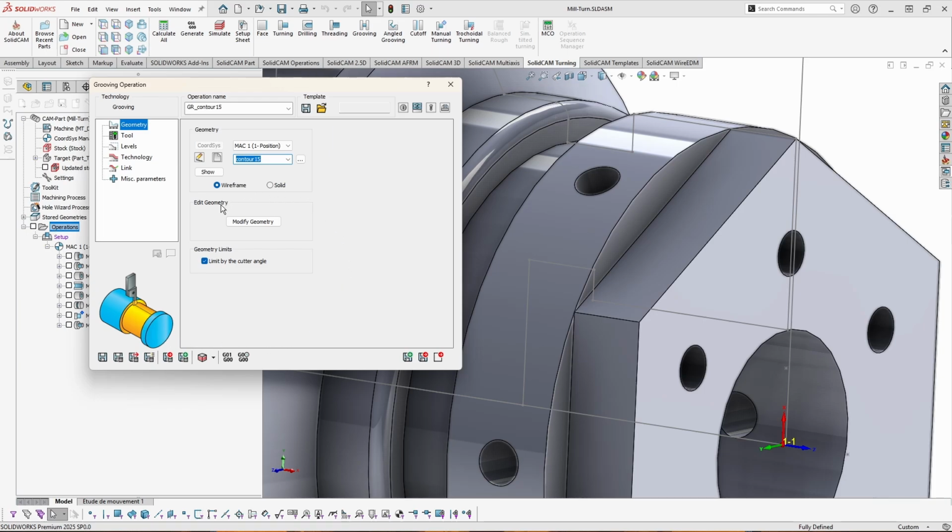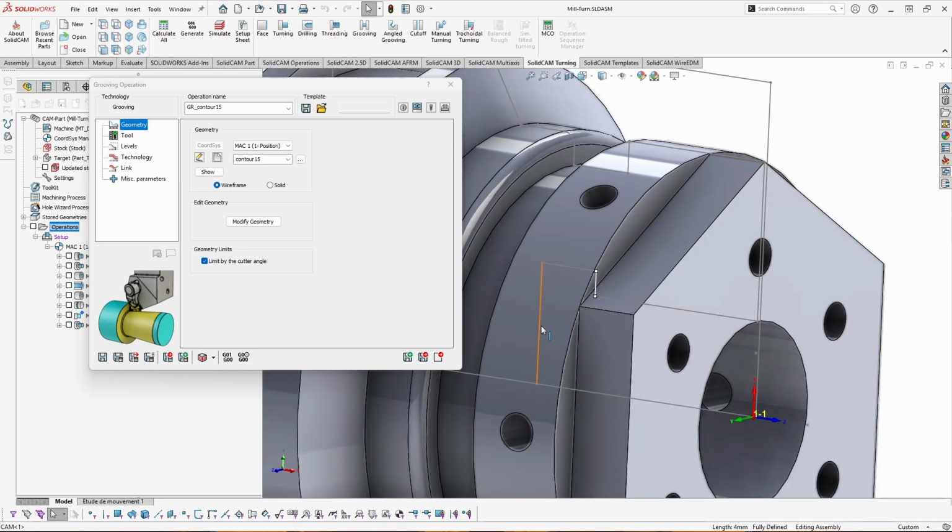And before we go to modify geometry, let's measure these two lines. This line is 19 millimeters long, and this line here is 4 millimeters long, which means we need to trim our geometry for 15 millimeters.